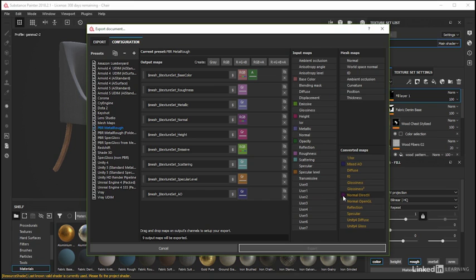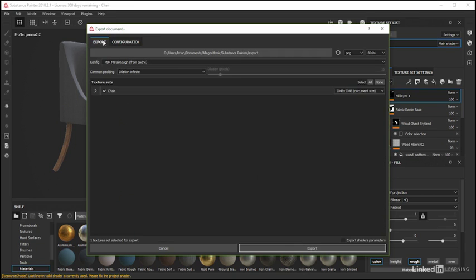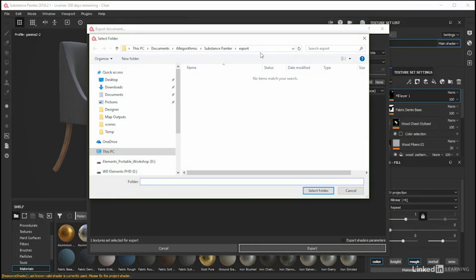Now don't be fooled by the fact that we have a preset selected here, as this doesn't actually set us up for export. This is just a configuration dialogue. To use the options that we see here, we need to jump back into the Export tab and first of all select an output folder. So in this instance we're going to use the Exercise Files, Substance Files and Painter folder.